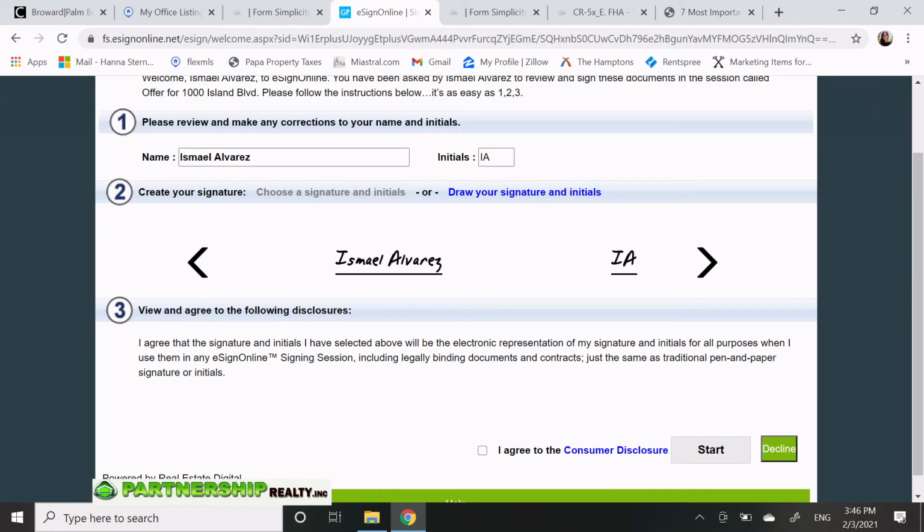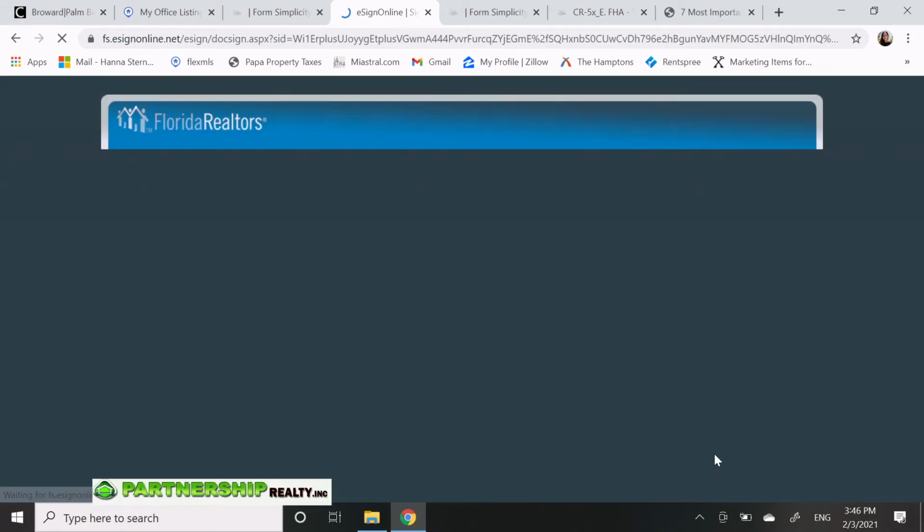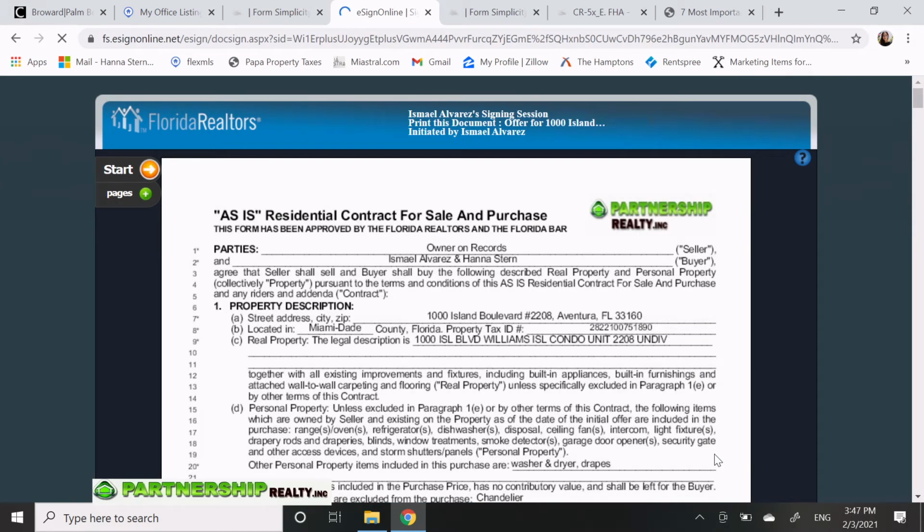So what your client's going to do is first select a signature. For example, adopt a signature. Let's say I kind of like that one. That's pretty good. So I'm going to choose that one there, and I'm going to hit agree and start. Watch how quickly this goes. This is your client signing the actual offer.